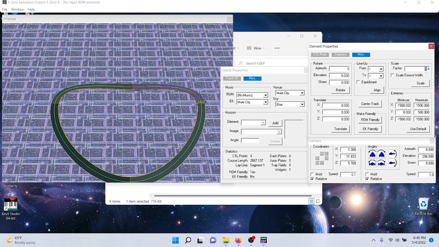And the scale factor, that's another one that I actually use. And this will tie into the AI. I'll give you an example. Let's say you're replacing the first Mute City. I don't know how long it actually is, but let's say it's 7,000 units. Your course length, which is on your course property, you can see it right here. Let's say you replace that and your course is actually 9,000 meters.